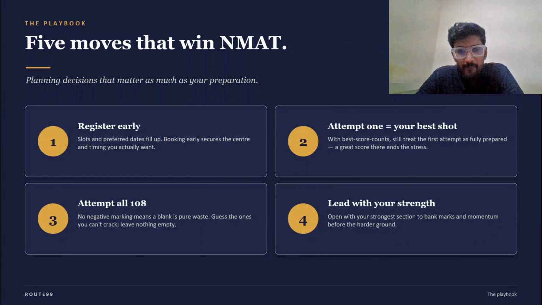Lastly, I want to give you a 5-move playbook. If you are serious about NMAT, don't unnecessarily wait until the last minute. Early planning will give you more flexibility in scheduling. Second, don't use your first attempt as an experiment. Prepare properly and try to maximize your score from the beginning. Third, attempt all the questions because there's no negative marking, so don't leave questions unanswered. Of course, manage your time carefully and don't spend 2 or 3 minutes on the same question.